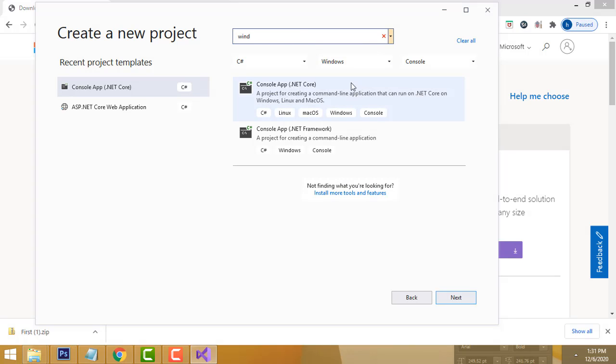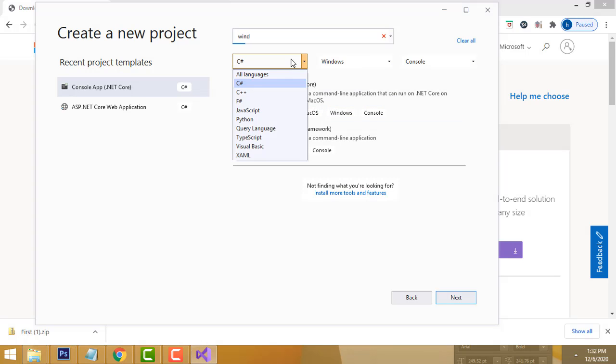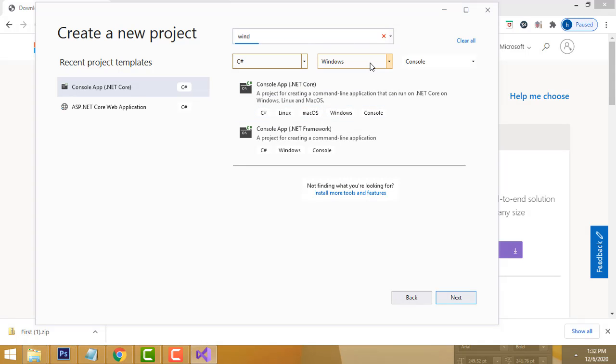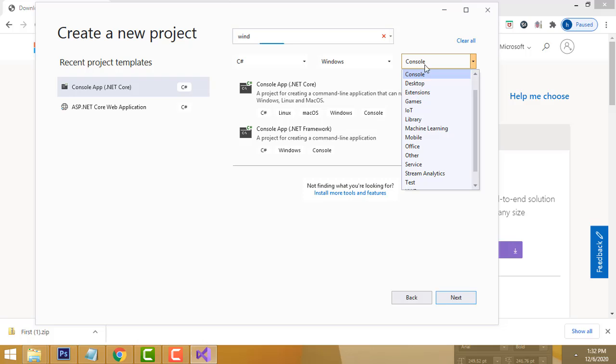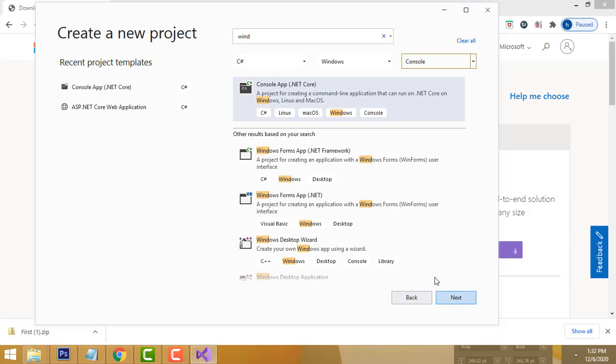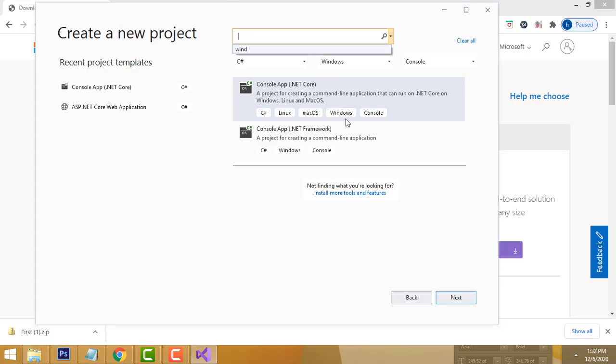Now, the first time, I am going to use the console application. First we select the language, C#. Windows is our operating system, we are running on Windows. Then which application are you writing now? The first time I am writing a console application, so we have to click on Console. Here you can see Console. The result will be displayed here on Windows, so we select the console application.